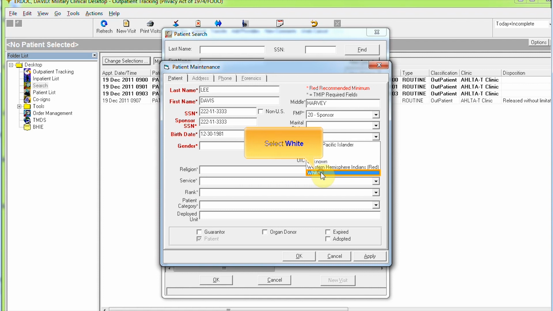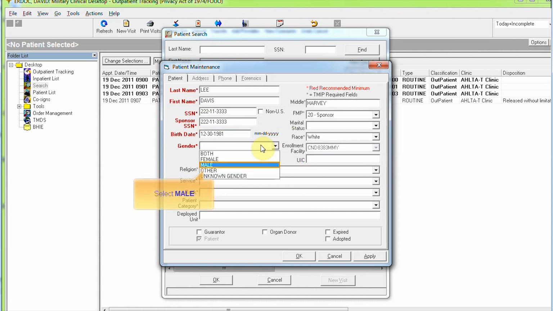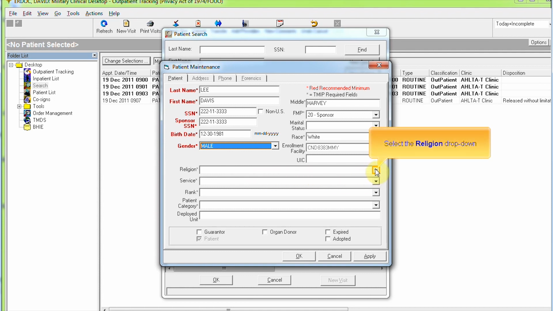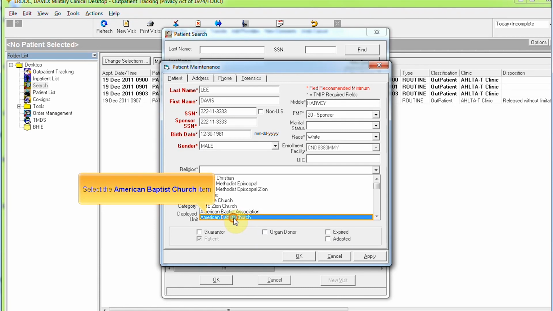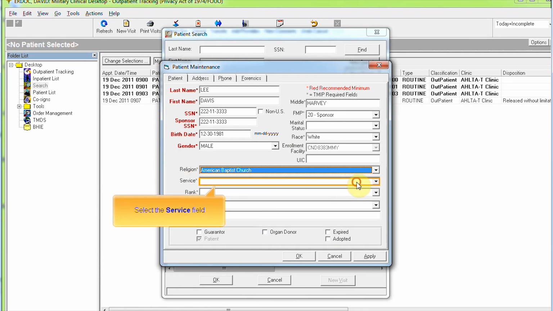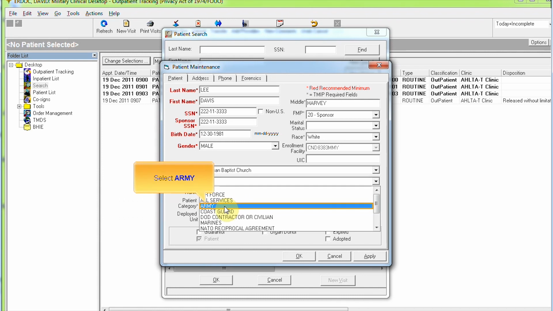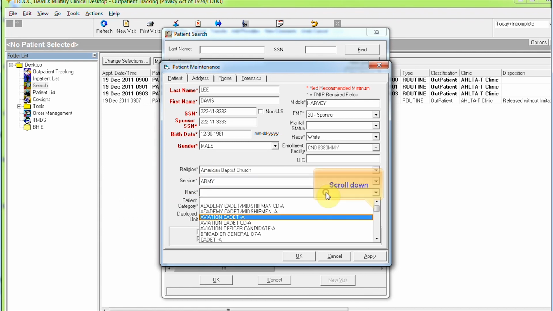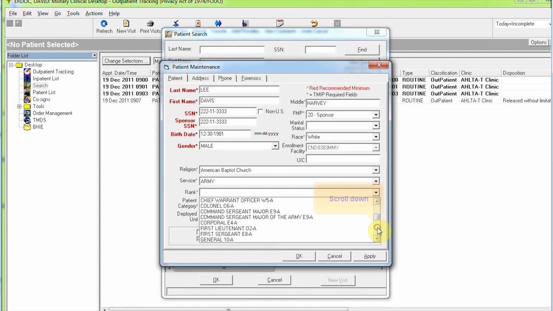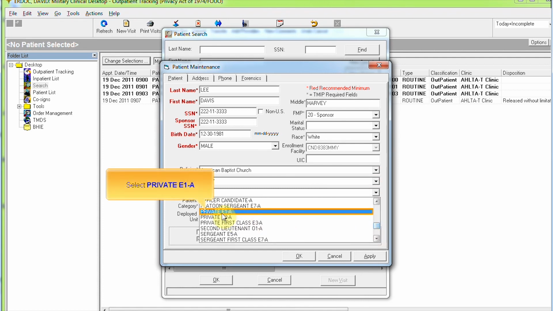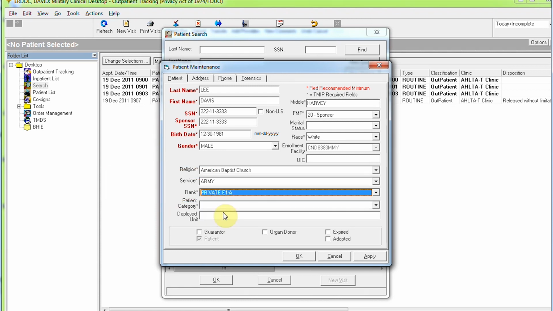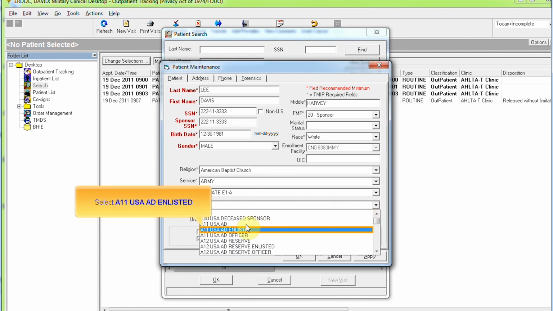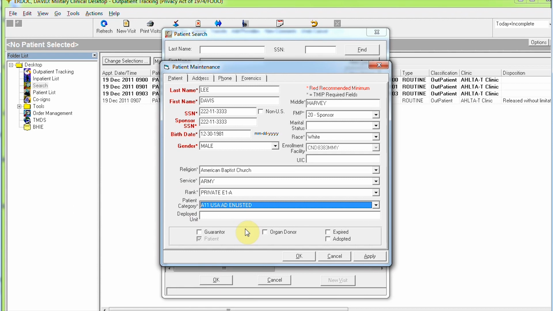Select white and select the gender field. Select male from the list. Next, select the religion drop-down and select American Baptist Church from the list. Next, select the service field and select Army from the drop-down list. Select the rank field. Scroll down and select Private E1A from the drop-down list. Finally, select the patient category, PATCAT, drop-down arrow, and select A11 USAAD enlisted. With all of the patient information entered, click the OK button.